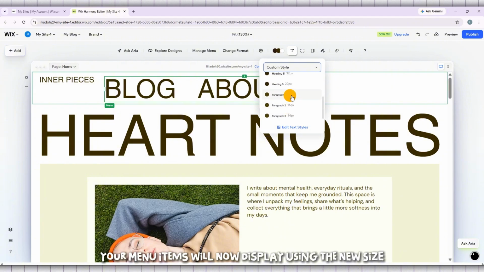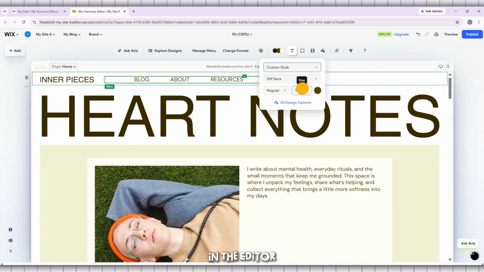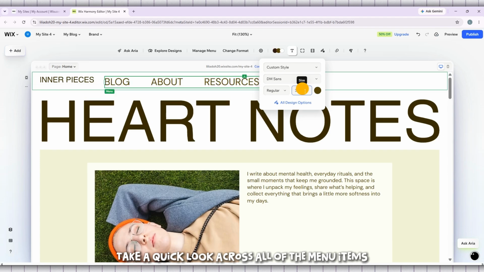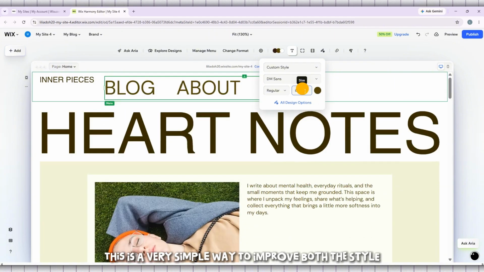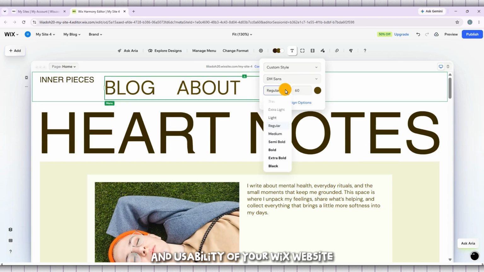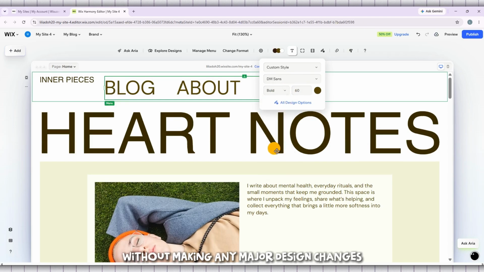Your menu items will now display using the new size in the editor. Take a quick look across all of the menu items to make sure longer labels still fit properly, and nothing looks squeezed together. This is a very simple way to improve both the style and usability of your Wix website without making any major design changes.